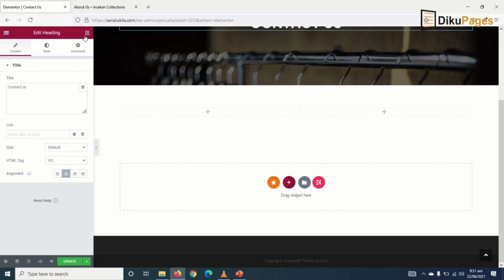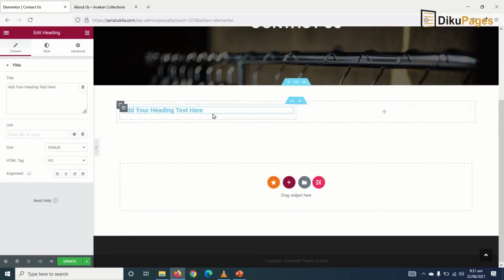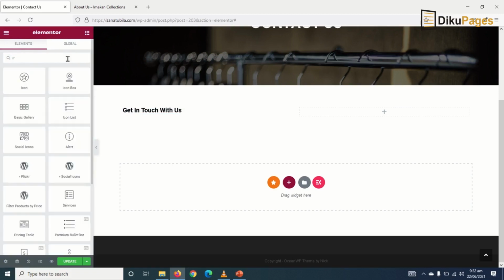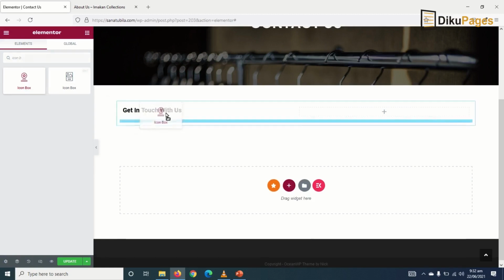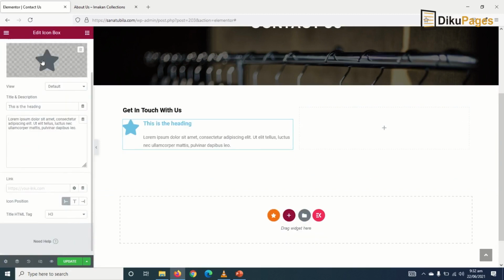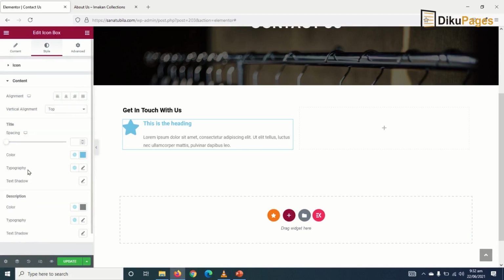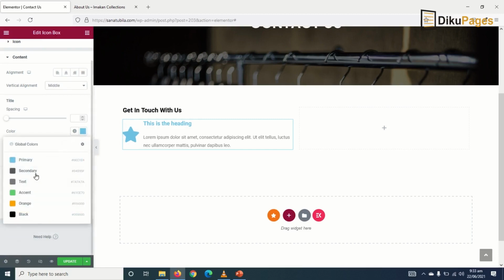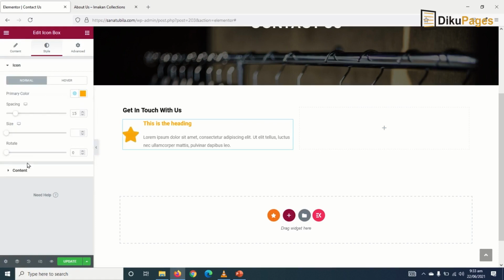Perfect. Now I'll go to elements and I drag in the header element. I go to style and I change the color to black. I go to elements again, then I search for icon box right here. I drag it in here, and then icon position, I make it left. Then under style, I go to content, vertical alignment, I make it middle. And then title, I go to global color orange.